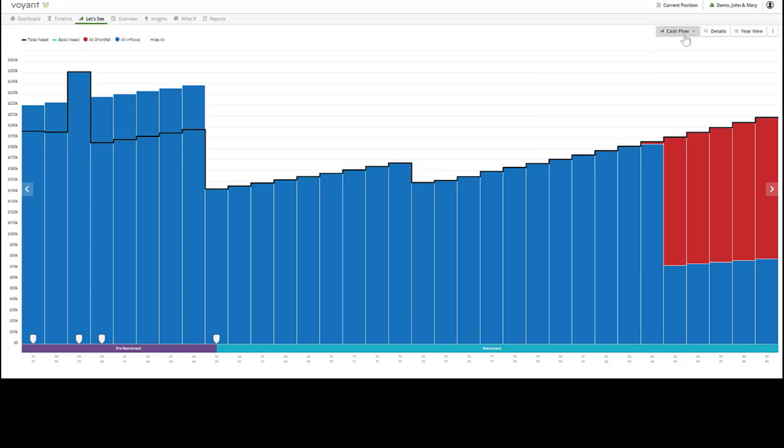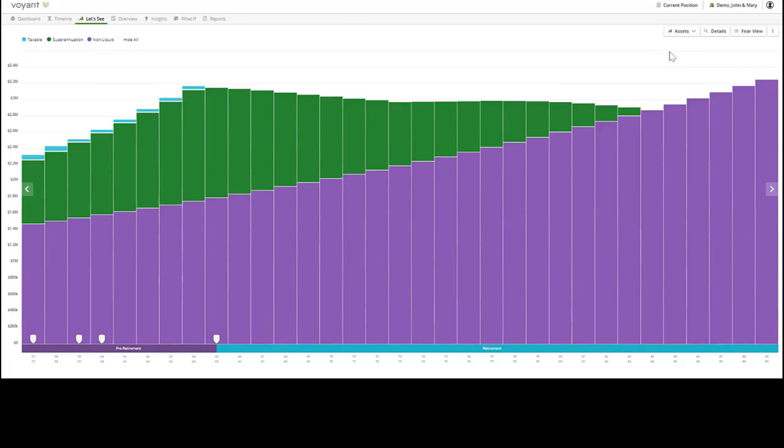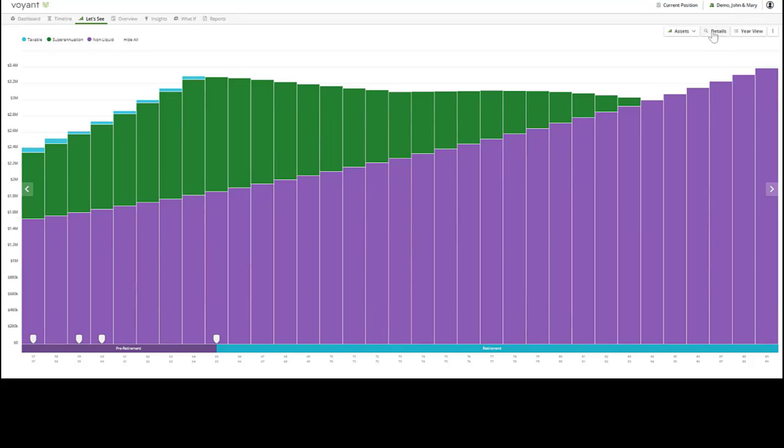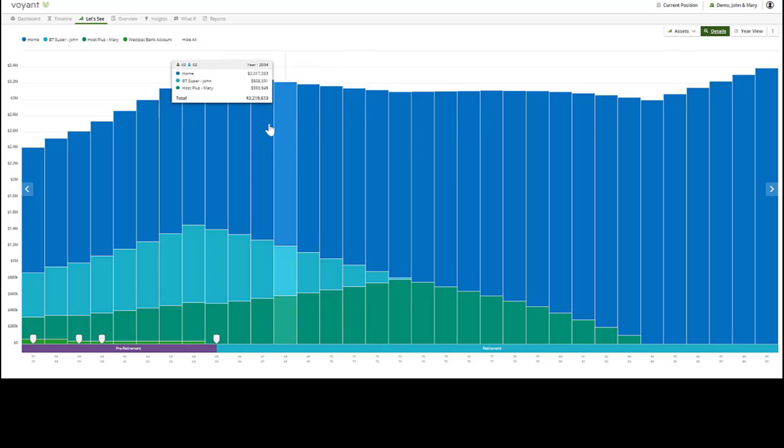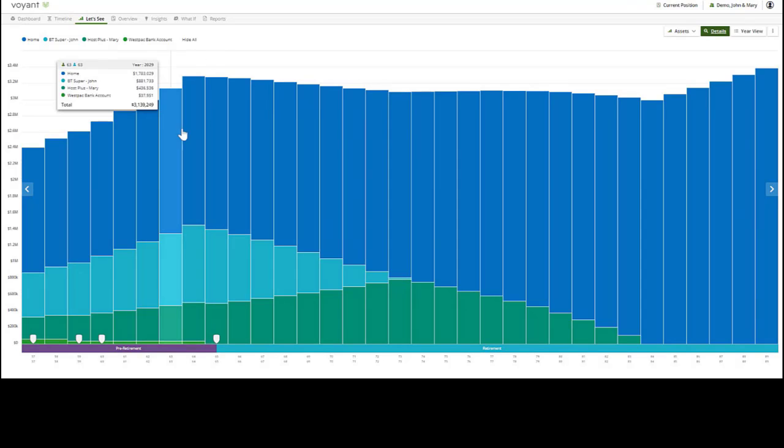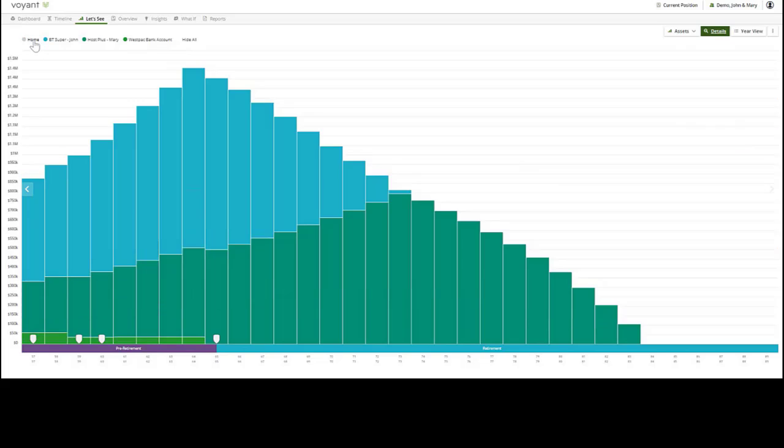And we can illustrate that further by going to the assets chart. When you're on this chart, always click on the word details. And what this chart shows is the projected value of their assets over time. I just move my mouse over whatever year you want to check out, and the numbers in the box here will update. What you can also do on this chart, if I click on the home here, just removes the value of the home. So we've just got the liquid assets now, the cash and the superannuation.